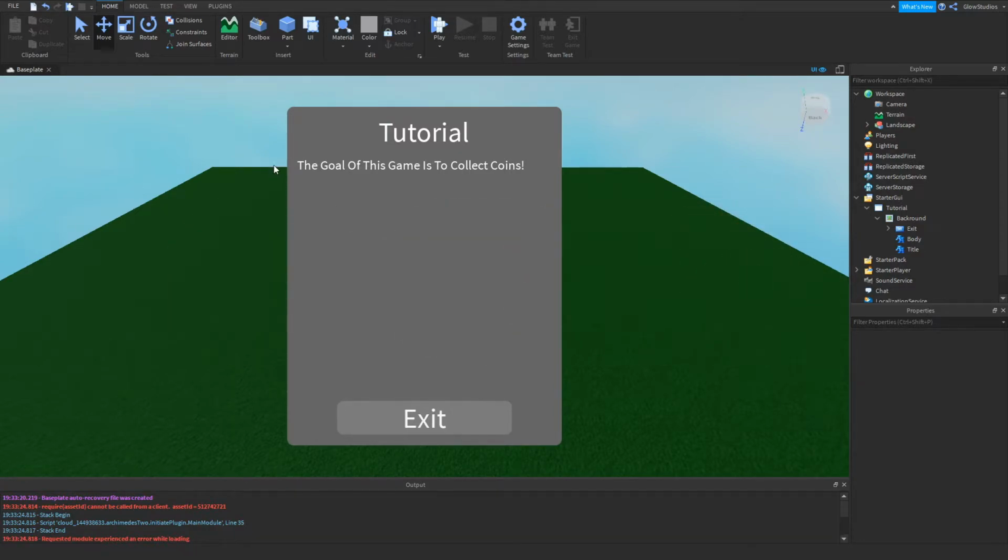Let's get right into it. I will be linking this tutorial GUI in the description below.